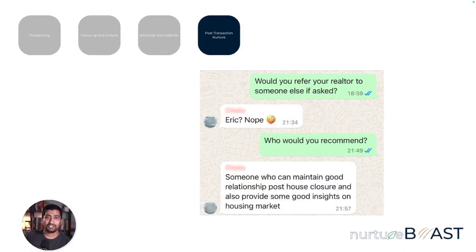And now finally, let's look at a post-transaction nurture sequence. My brother recently bought a house and I asked him, would you refer your realtor to someone else if asked? And his response was a cold nope. That was an ouch. I asked who he would recommend, and his reply was someone who can maintain good relationship post-house closure and also provide some good insights on housing market.